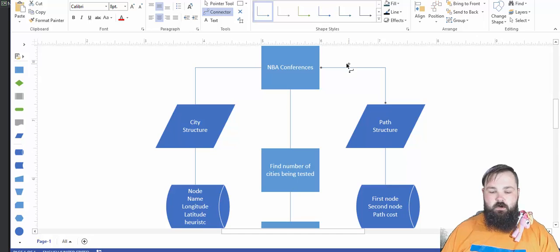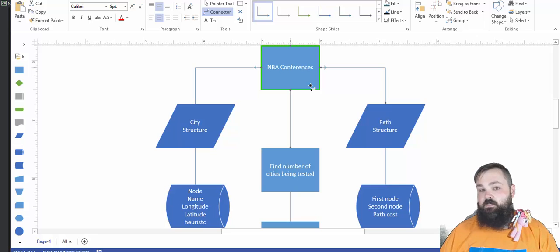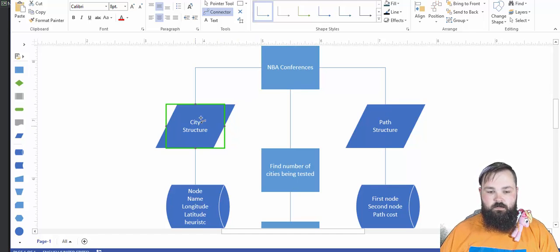So in a C# document or a program, the namespace, which is like the project name, is going to be MBA conferences. Structures in C# are kind of like data structures, like int and boolean and double and things like that. But they are data structures that you create on your own. So for example, we're going to be creating the city structure, which is going to include the node number, the name of the city, the longitude, latitude, and heuristic of that node.